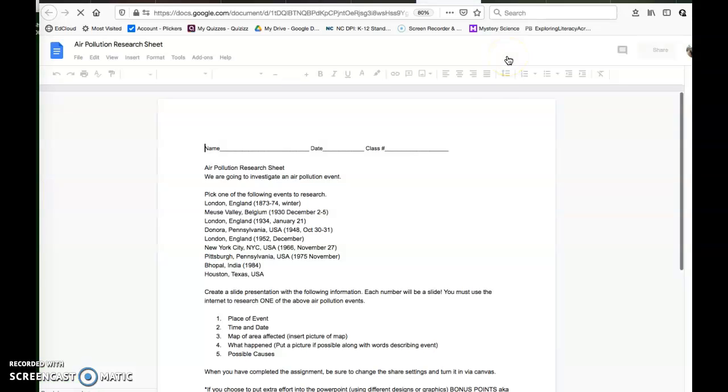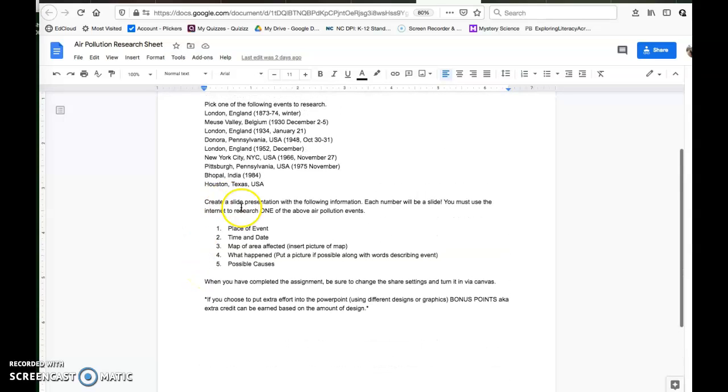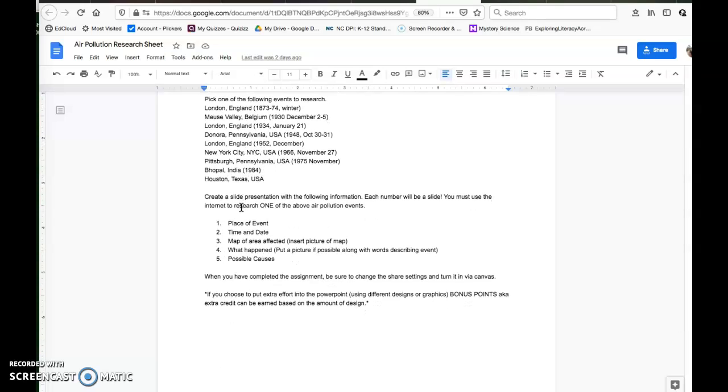Option number 2 is to do this air pollution research. So you are going to investigate one of the following air pollutant events. Pick one of the following. We've got a couple of choices here. And you are just going to use the World Wide Web to find your information on this. When you have done your research, here's your goal, what you're looking for.